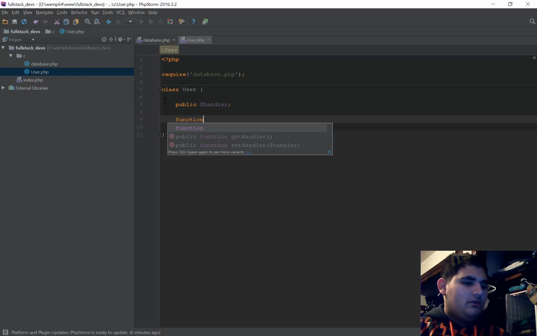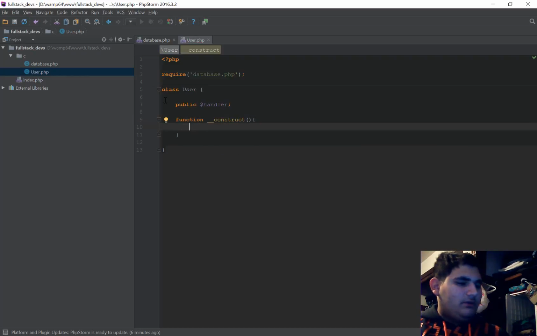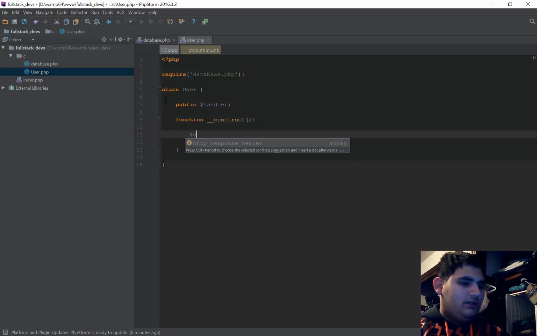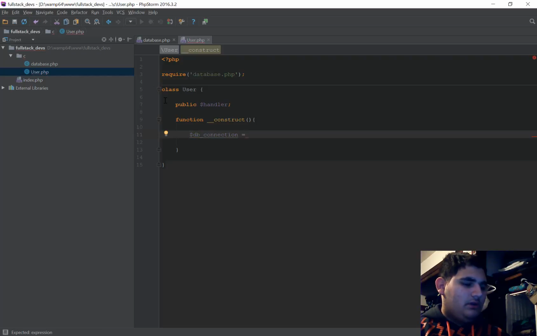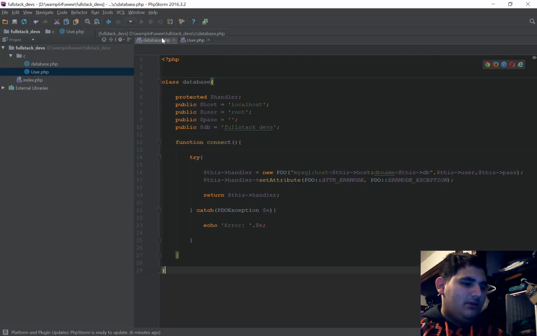Alright, so function construct. We're gonna do $db_connection equal new database, and now this is a new instance of the class, so we're gonna do this handler equal .db_connection connect. So the handler in this class is gonna be equal to the same as this handler.